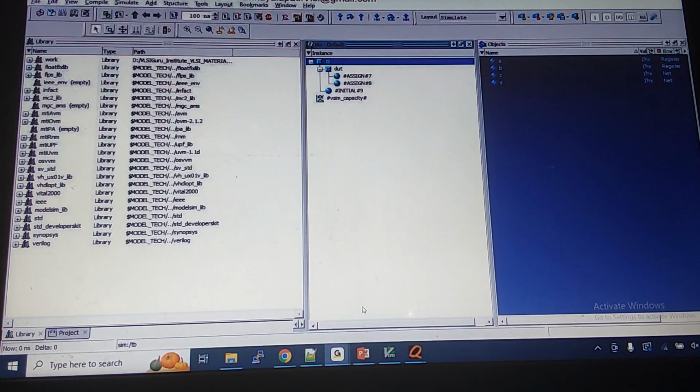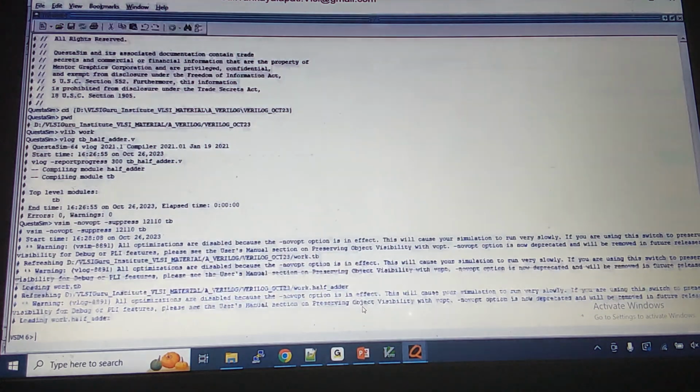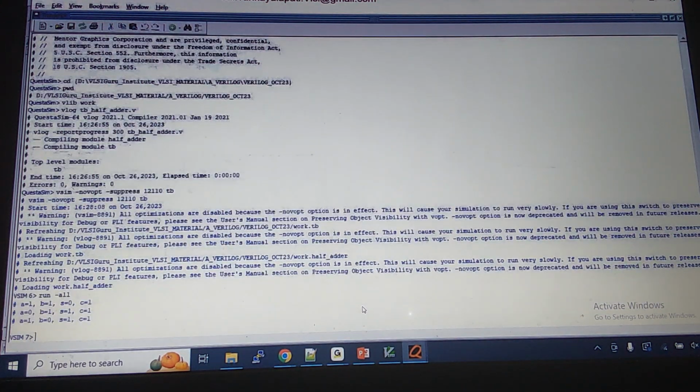Once it knows the structure, now I can run the simulation. Run. Is it behaving correctly? I will copy.